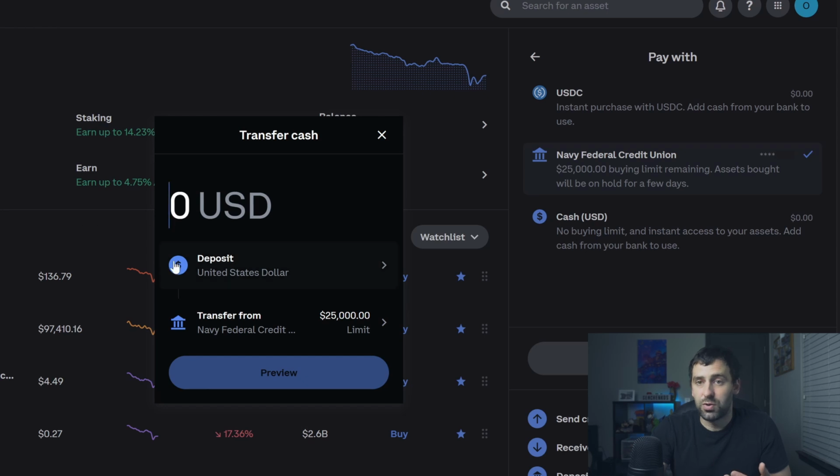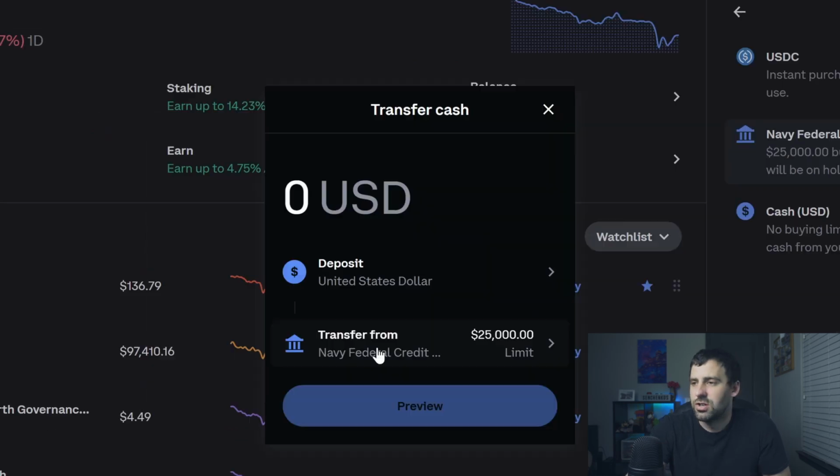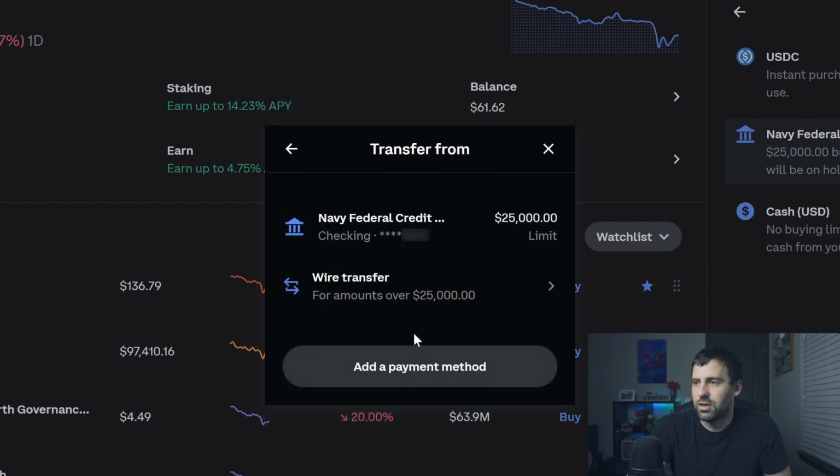And then those funds, once they settle, are going to be available immediately, compared to buying with your bank account through an ACH transaction. So over here, again, you can select what bank account you want to use. If I click on it, here's my bank account. And right now for me, it's a $25,000 daily limit. Or you can also do a wire transfer for amounts over $25,000.